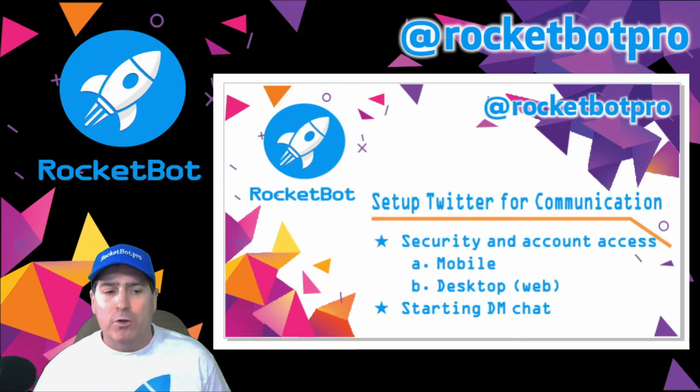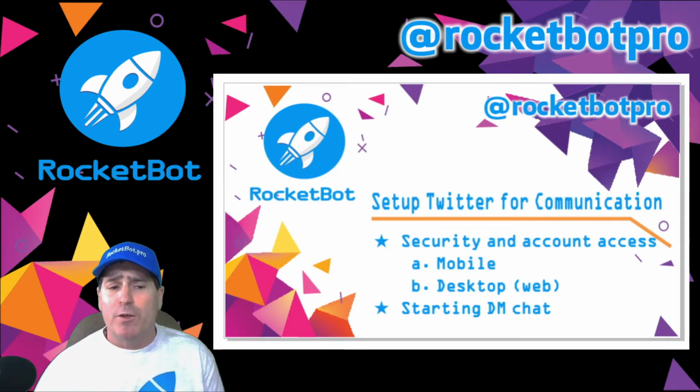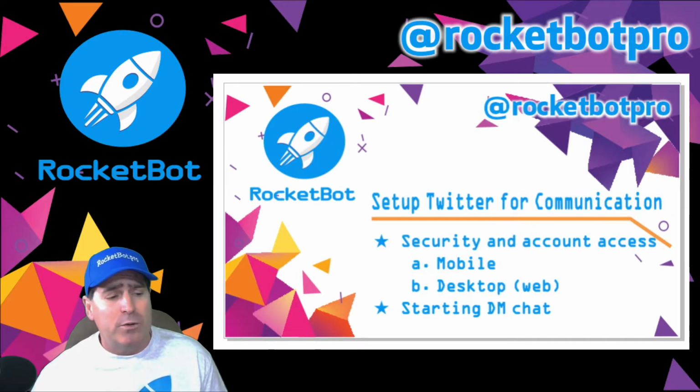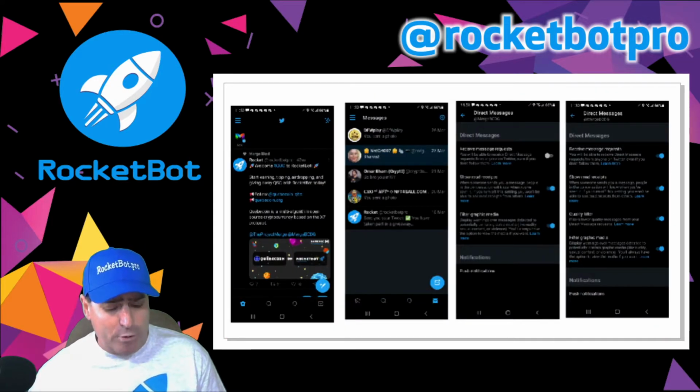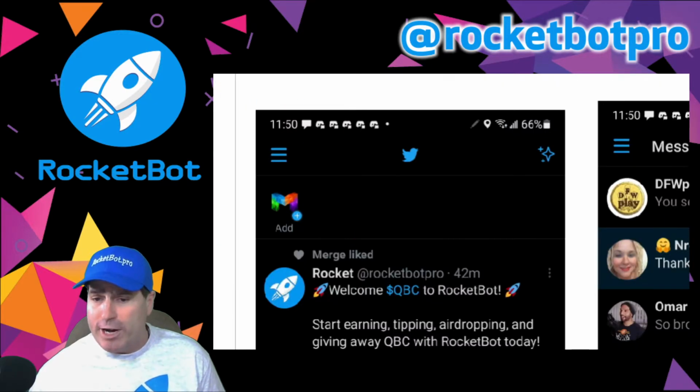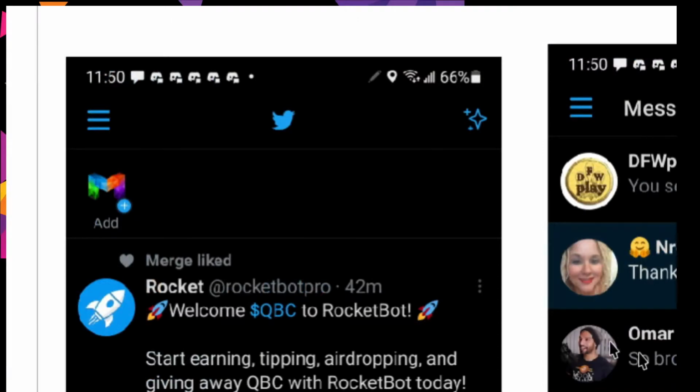We're going to do this first on the mobile, and then on the web. If you do it on the mobile, your security setup is done. If you do it on the web, you're done too. You just have to do it on either one of these platforms, not both. I'm going to zoom in and go full screen so that you can see exactly how this is done.